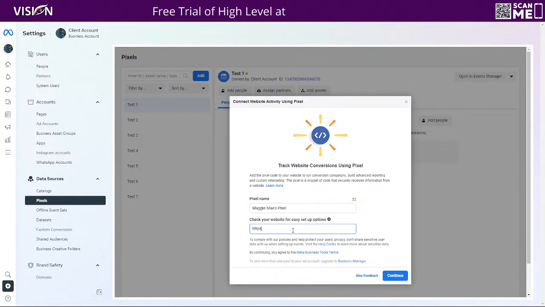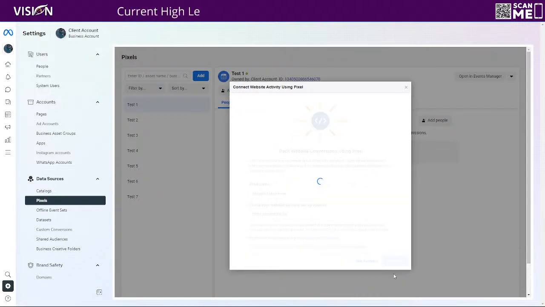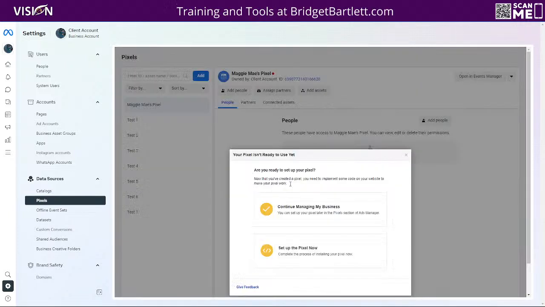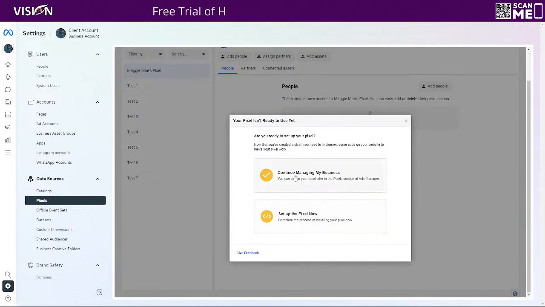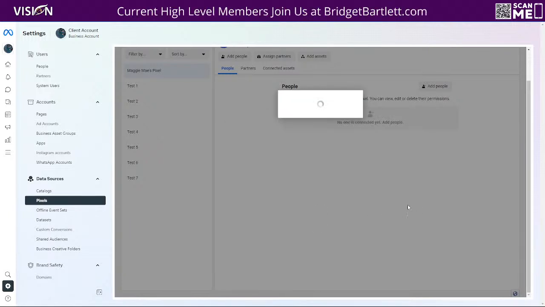Make sure to put HTTPS, and there we go, and continue. So now it's processing, it's creating my pixel. It's going to give me a code that I need to embed into my website. Okay. So you can continue managing your business, or you can choose to set up the pixel now. I definitely want to just go ahead and get the pixel set up. So I'm going to click here.